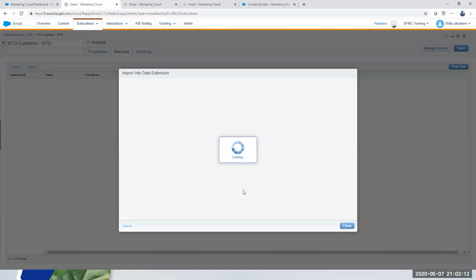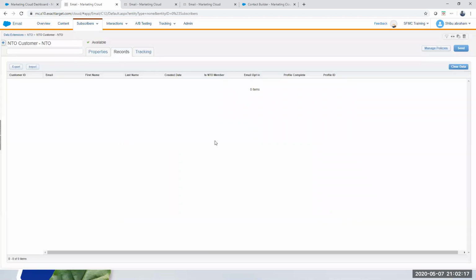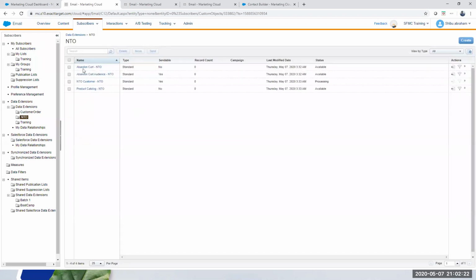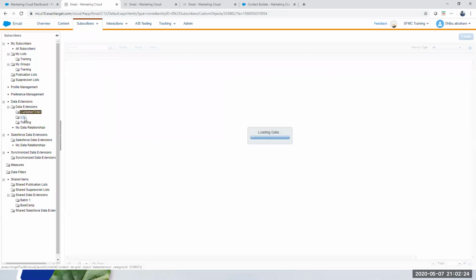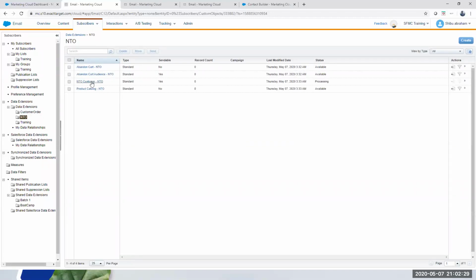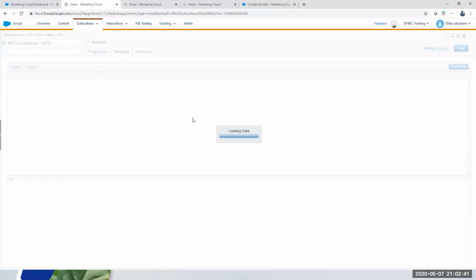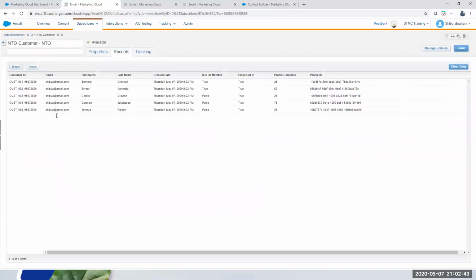So in our case, it said it'll notify you when the process completes, and you can close the window. Because we just imported 5 records, hopefully it will get done fast. So we'll just refresh and come back. So let's see. Still not there. Okay, it's showing 5 records now. So as you can see, the 5 records that we saw earlier are now showing up here.